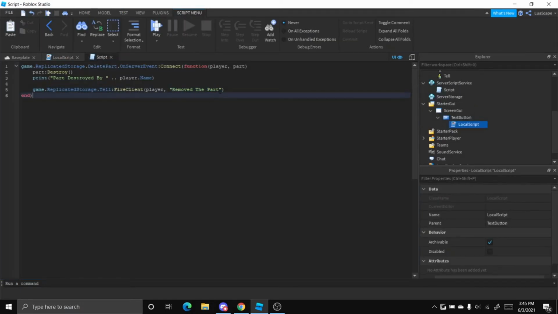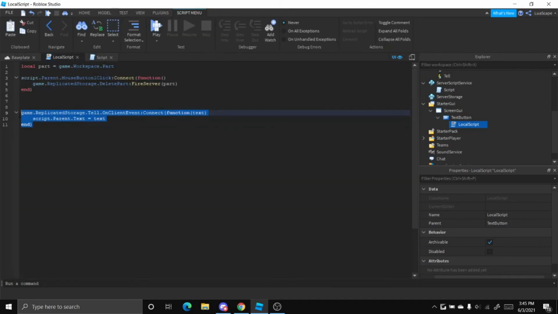And now I can show you FireAllClients. So FireAllClients is similar to FireClient, but it does it for everybody in the game. So if we do FireAllClients just like that, we won't need to define a player right here. This player parameter will not need to be right there. We can just put the text. So let's put "removed the part", just like that. And then we can keep this the exact same, just how it is right here.